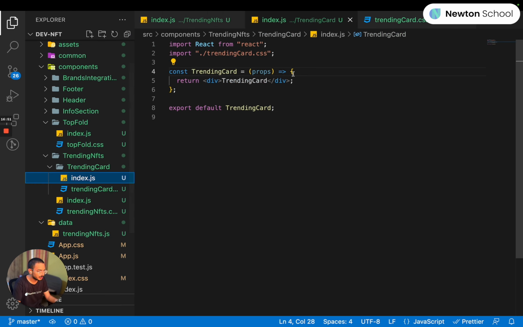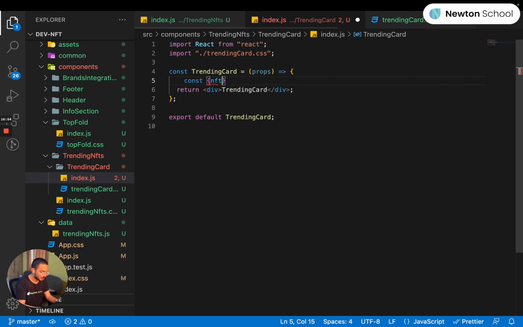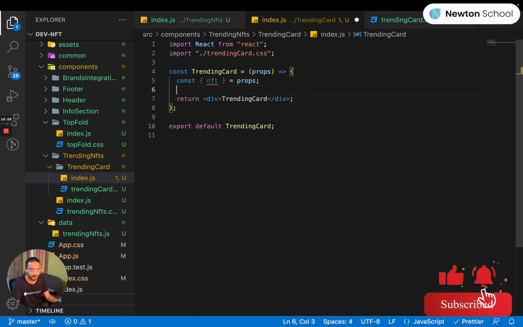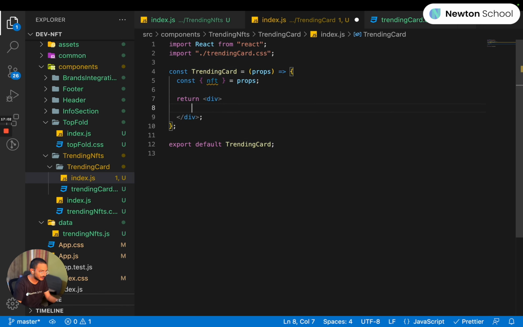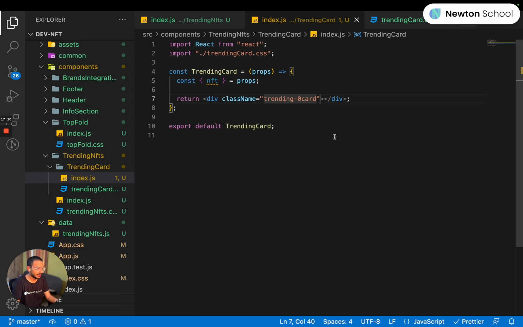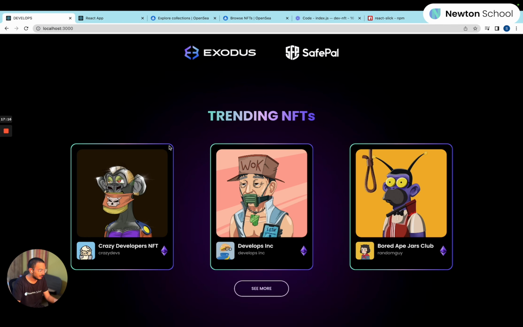So for my trending card, I'll first destructure const NFT from props. Perfect. Now the first thing I'm going to do is give it a class name of trending card, not zero card, trending card. Now let's see what kind of content we have. We have first of all a gradient border. In this video, I'm going to teach you how to give a gradient border, which is a really cool CSS trick. You just can't write CSS border as gradient, it won't work. There are some tricks for that.